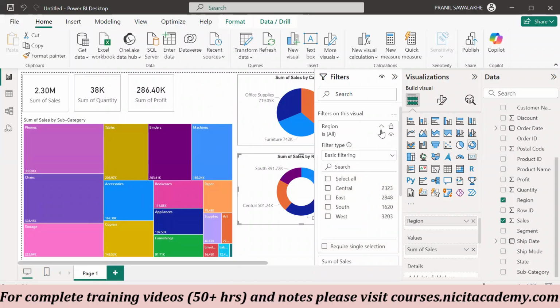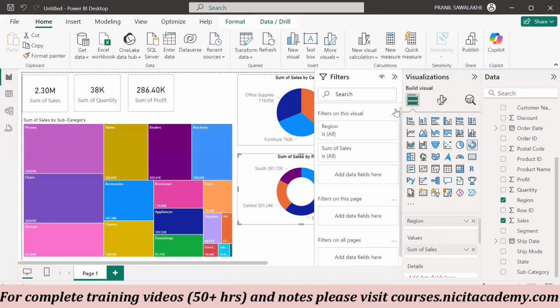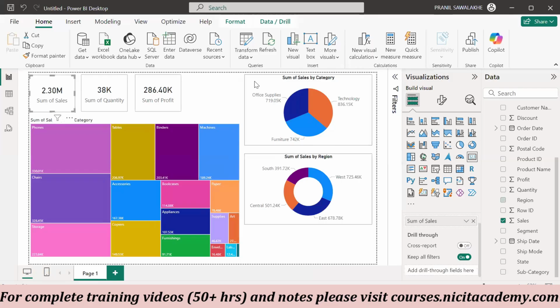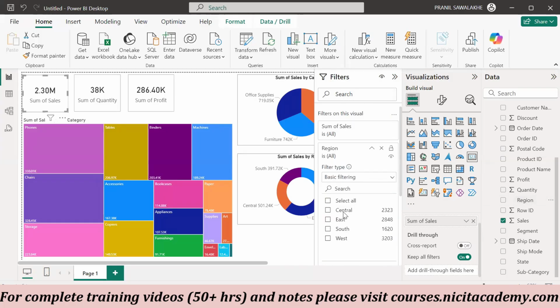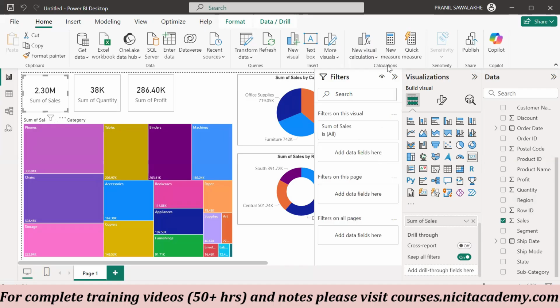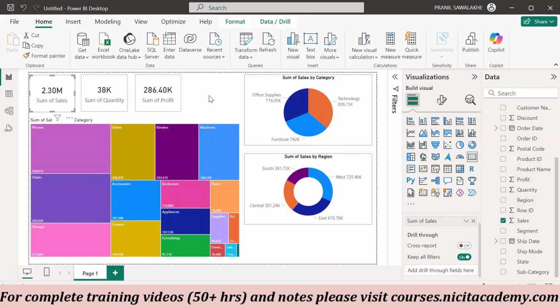If I click on clear filter, it will be directly cleared. But here, if we take the region column again on this visual and apply it, we get two options, remove filter and clear filter. So it is always preferred to remove the filter from here if we want to remove the filter like this. That's the difference.